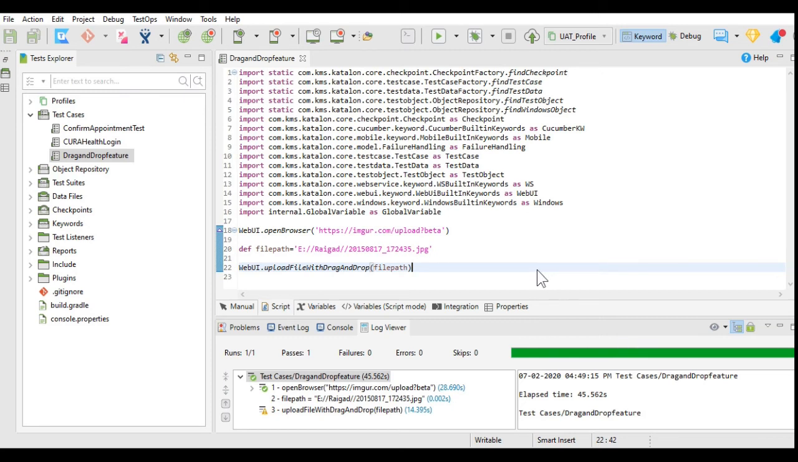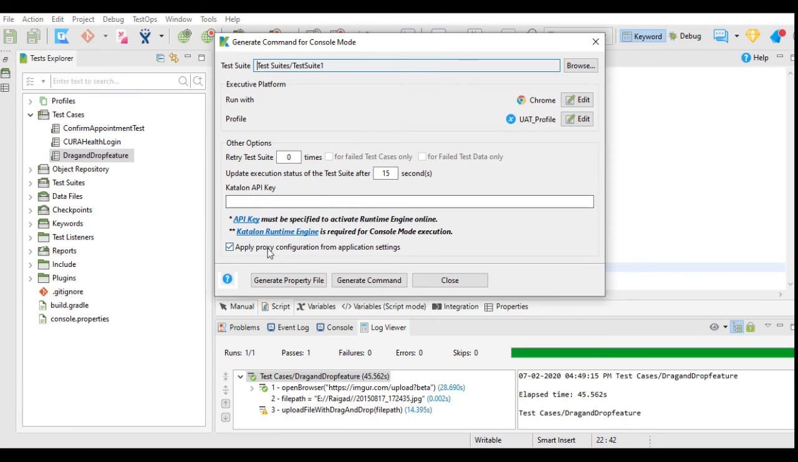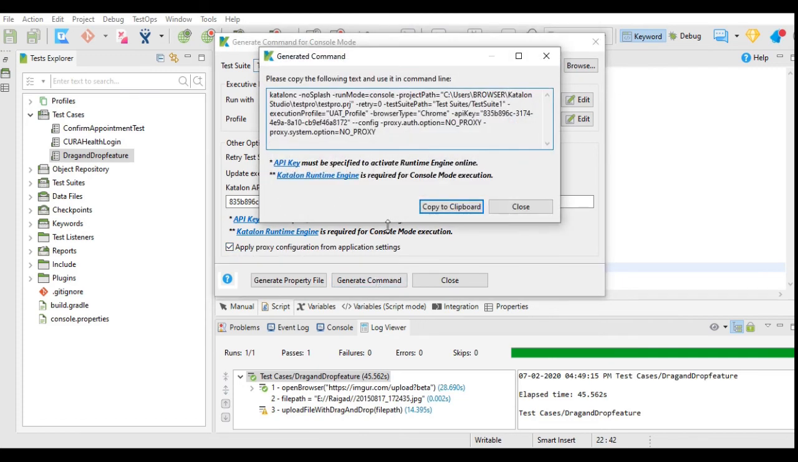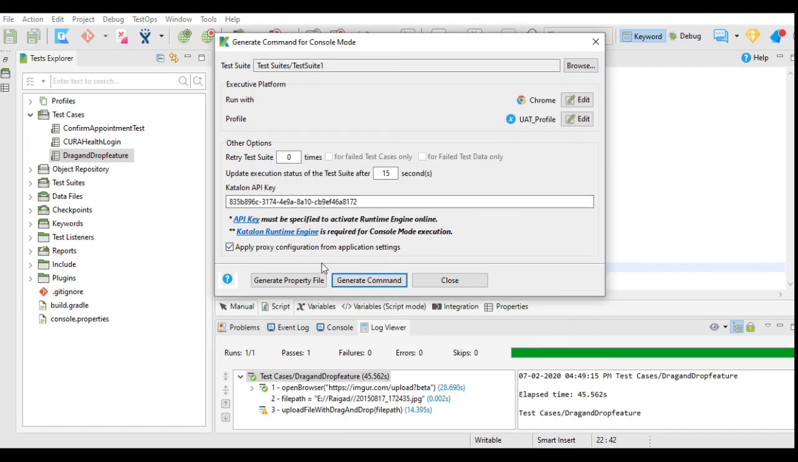In command line mode, they have improved the execution log by printing out the applied proxy configuration. If you go to the Build CMD button and click it, earlier this Apply proxy configuration from application setting checkbox was not there. Now they have provided this checkbox, and if you check this checkbox and generate the command, it will show you the proxy setting details. For now I do not have any proxy settings, that's why it is showing no proxy. If you set up a proxy, it will show the proxy details in your command line and it will be used. So this is the new feature that has been added by Katalon Studio.